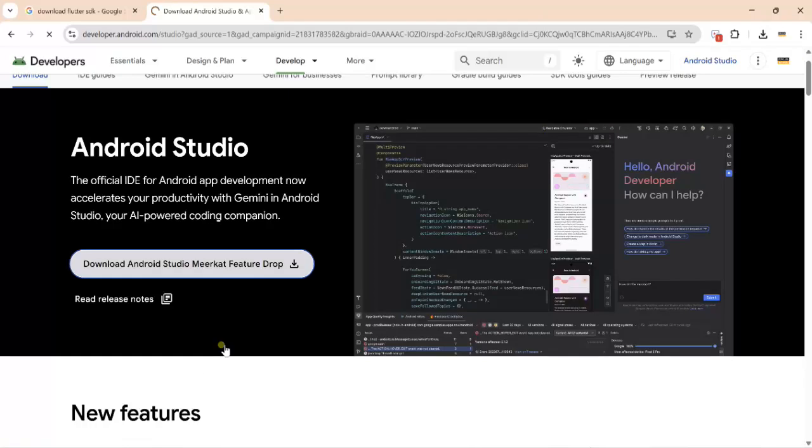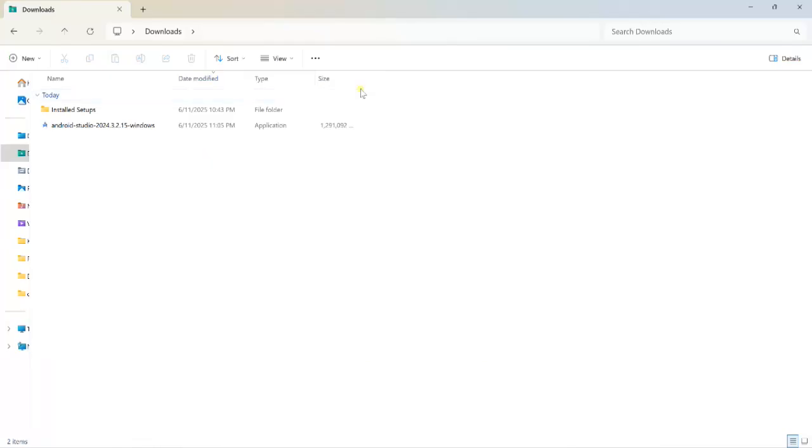Click on OK. So now the download has been started. I'll pause the video, and after the download is completed, I will again resume the video. The setup has been downloaded. I'll run this setup to install Android Studio.